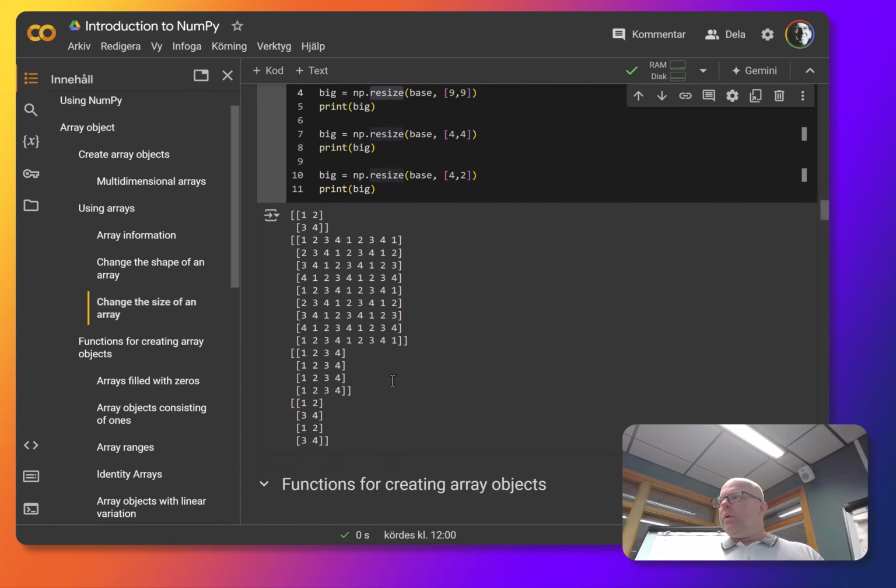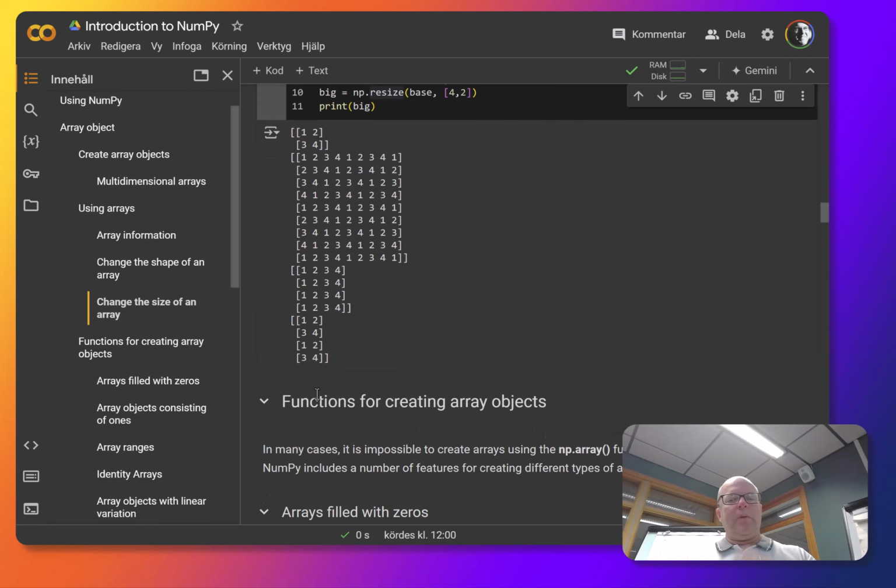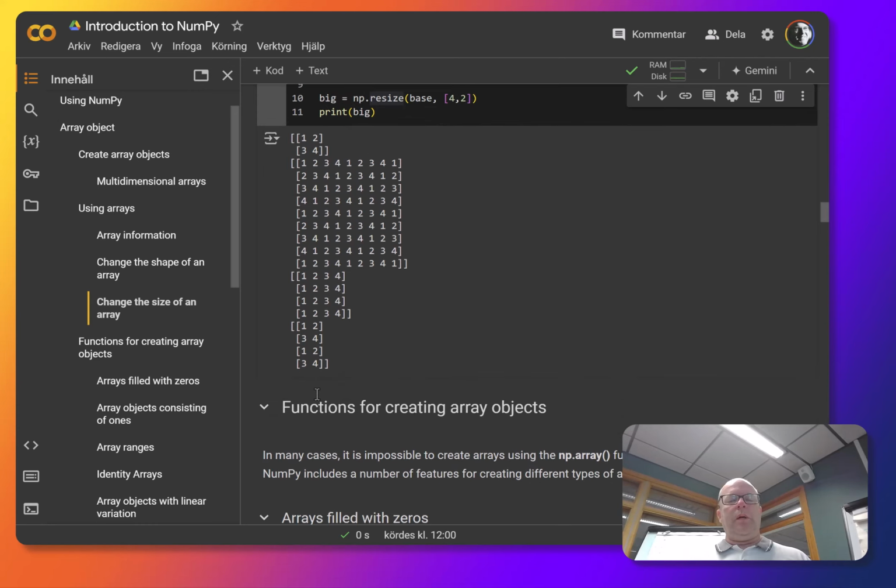Now I have 12 o'clock, so I'm a bit late here now. So resize is one thing, but when you get to work with real arrays, you need to create them somehow. If I want an array of 10,000 by 10,000, I need a way of creating those as well.